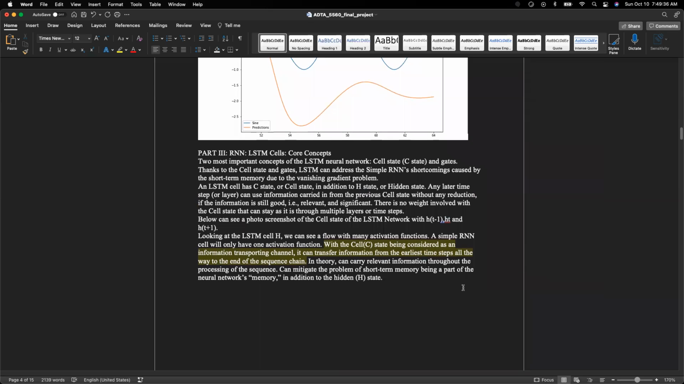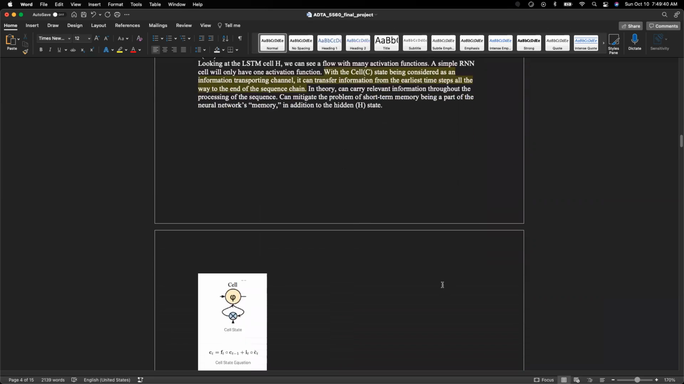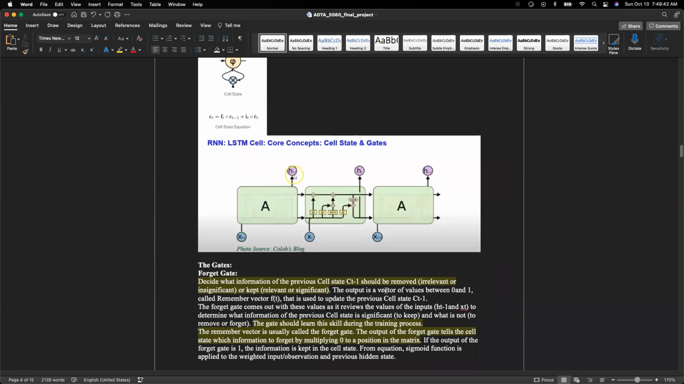As we go to understand the gates and how they work with the cell state and flow through together, first we look at the forget gate, which decides what information from the cell state should be removed or is irrelevant as it passes through this channel flow, and what information should be kept or removed.